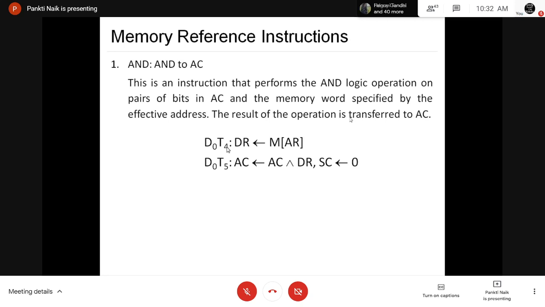So in the decoder which signal will activate? D0, at time T4. Because T0, T1, T2, T3 are used to fetch and then decode.